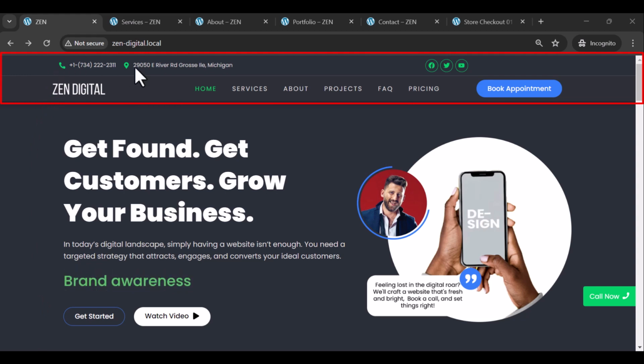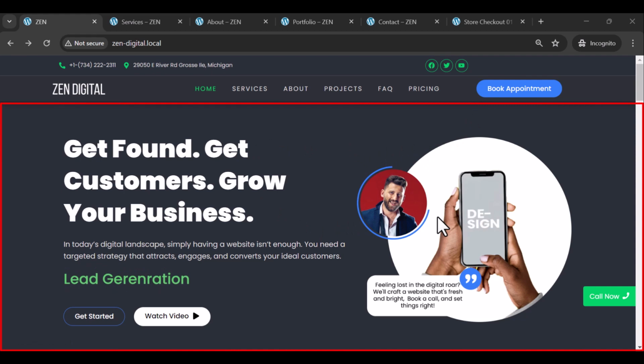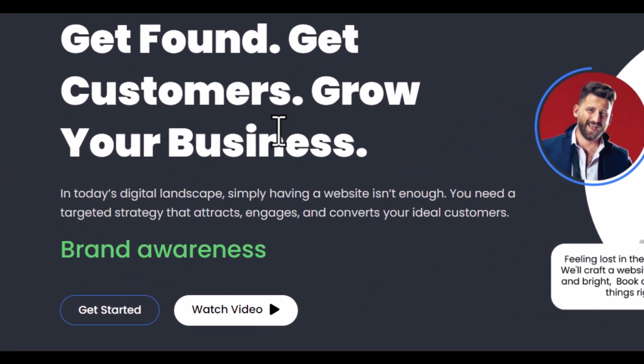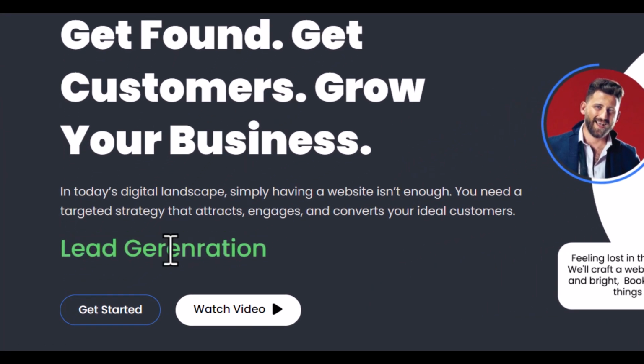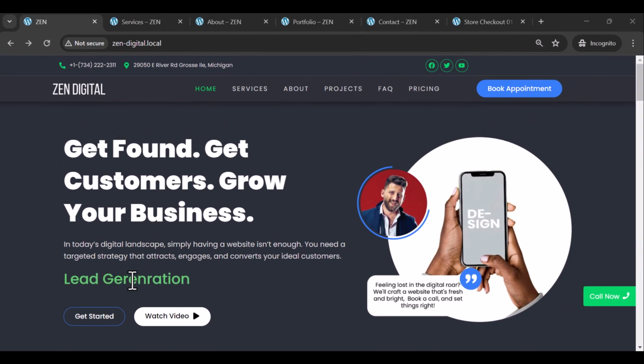Now, the top bar has some contact information and social media icons, as you can see. It also has a nav menu and a book appointment button that redirects to the contact us page. Below it, we have the hero section with an image on the right and some text on the left. And as you can see, we have some animated text right here, and I'm going to be showing you how to create that from scratch.